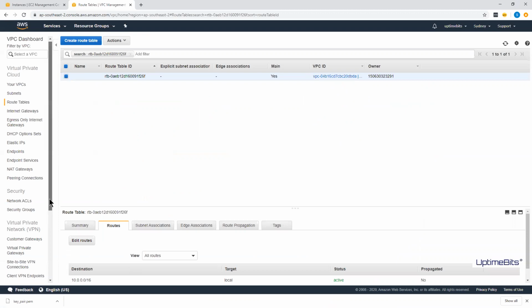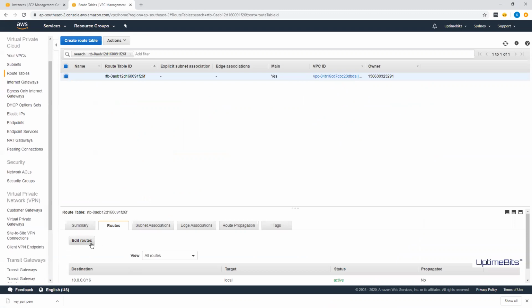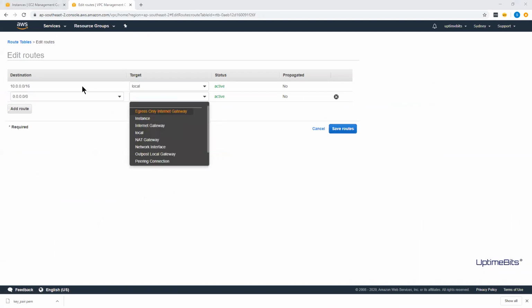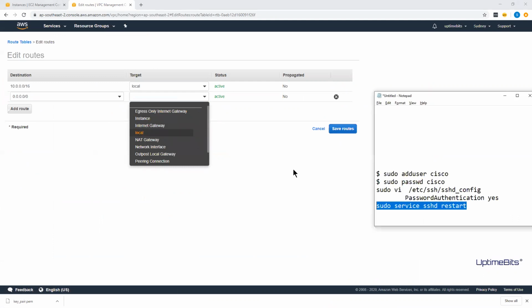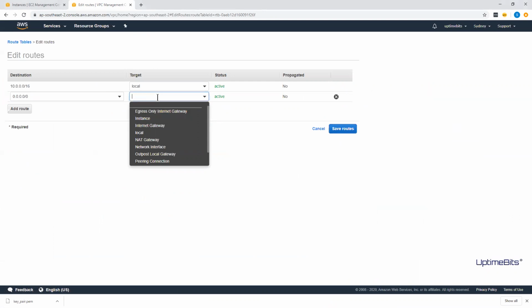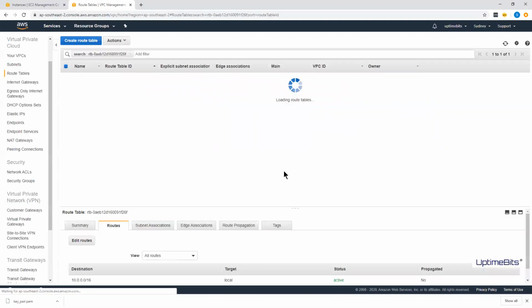Now I'll go ahead and change the route back to where it was. Instead of internet gateway, I'll use the router's interface. Now I'll pick up the router's interface, which I noted here. So E0 is for facing internet. This is the one which is our inside interface, you can say. So I'll use this and I'll save routes.